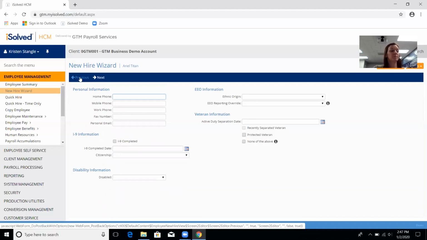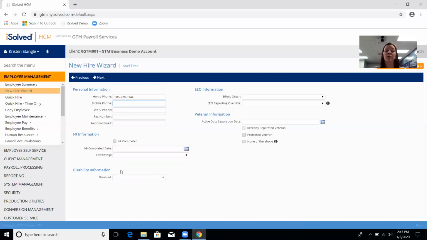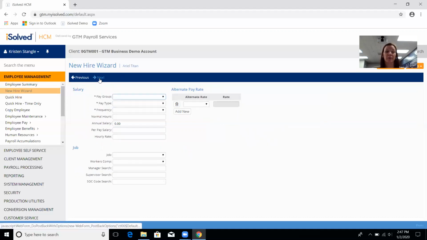So the next page is personal information. None of this information is required. You can put in what you know, if you know it. And when you put in a phone number, it automatically adds the dashes for you, so you don't have to do that. You can add the I-9 info if you have it, her disability information if she's got it, employment information, EEO, and veteran information. So then we're going to click next because we don't have any of this information.